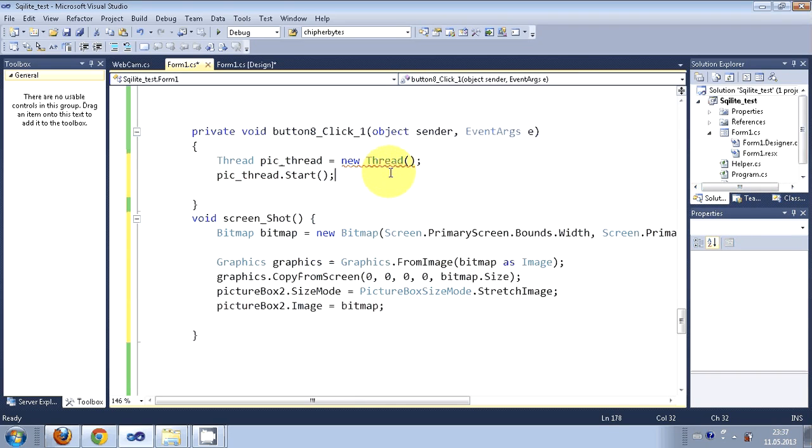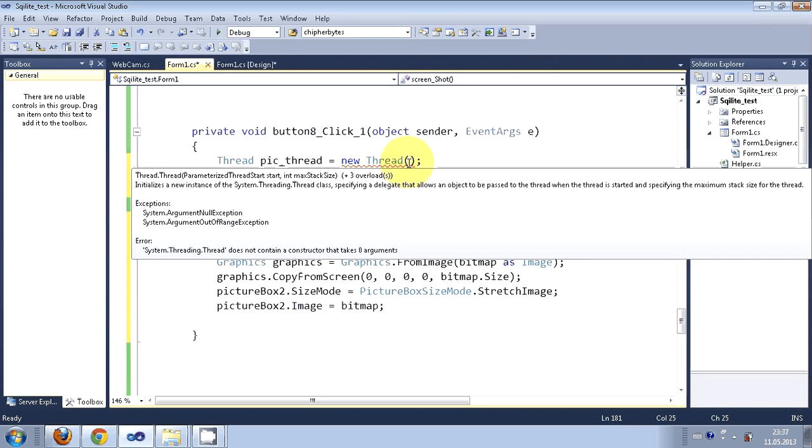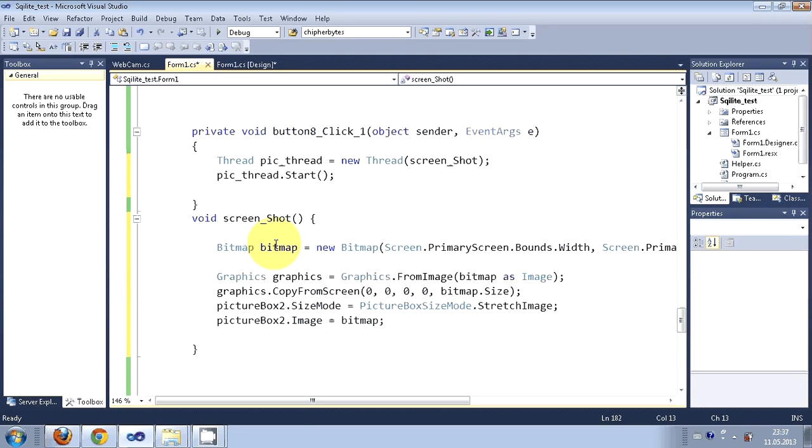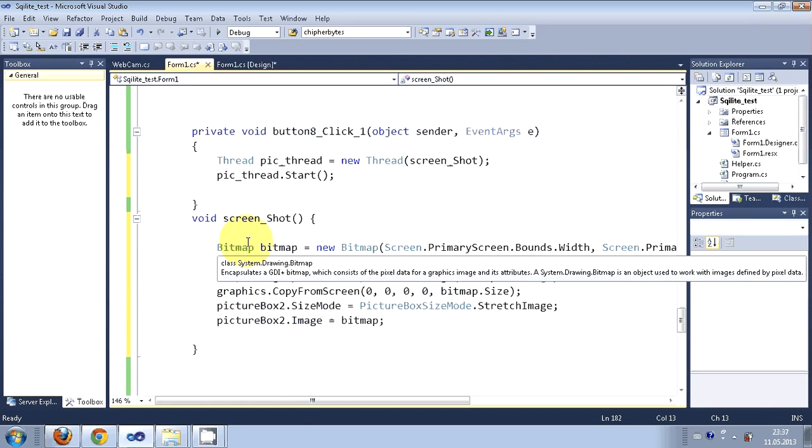If you see, this is showing an error because we need to pass the function, which is the screenshot function we have created, here. So when we click the button, it will start a thread and run this function, and it will keep on running. And if you want to capture your picture continuously, we need to put this into an infinite loop.